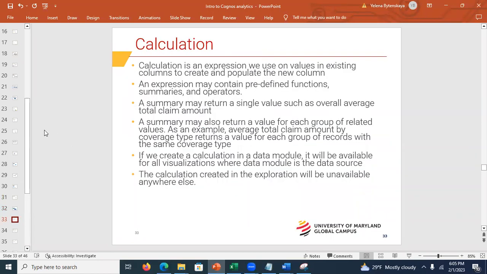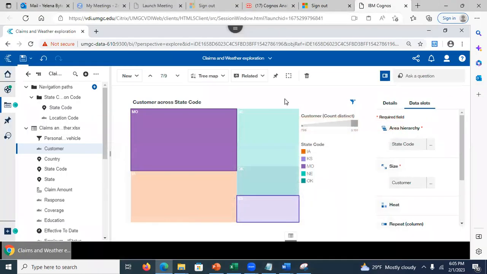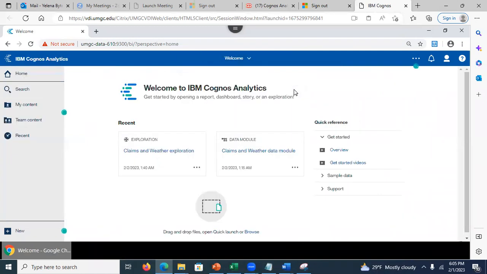Calculations. What is a calculation? Well, you can create values. It's an expression that you can use to create new columns, right? You may use the predefined functions, or you might create your own. So let's do this. I'm going to close this and go back to the data module. Remember, we talked about the data module. If I add the calculation just to exploration, you won't see it in another exploration where I use the same data source.